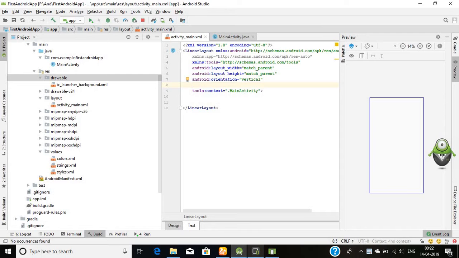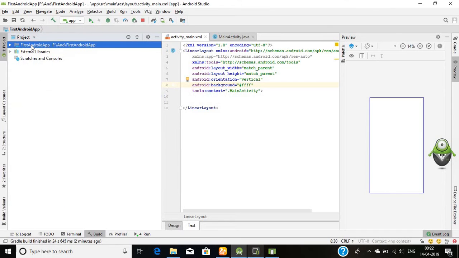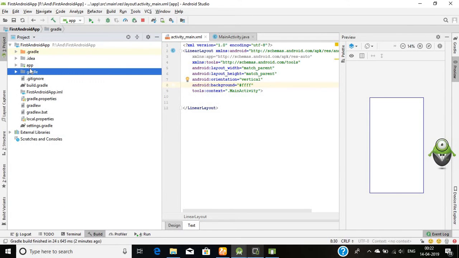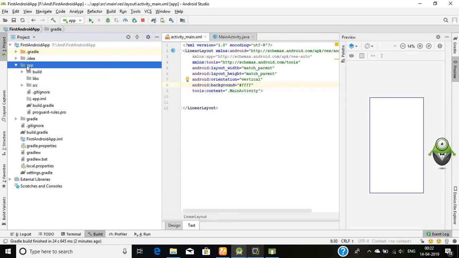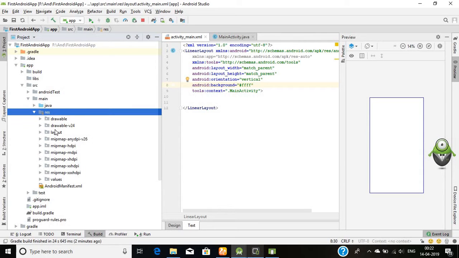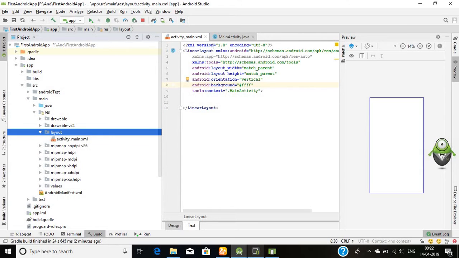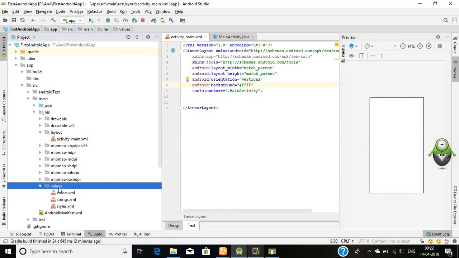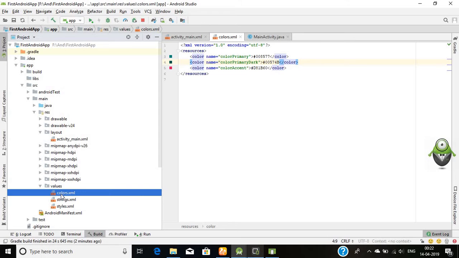I'll change the background first, and I have to choose some colors. Okay, I'll show you again how to do this. Go here, in the app level, there is a source, main, resources. Here is the layout, our main activity, which is already open, but I have to change the colors. I'll put the color. Okay. Here I will change these colors. These are the 3 default colors in my app, but I don't want these colors.